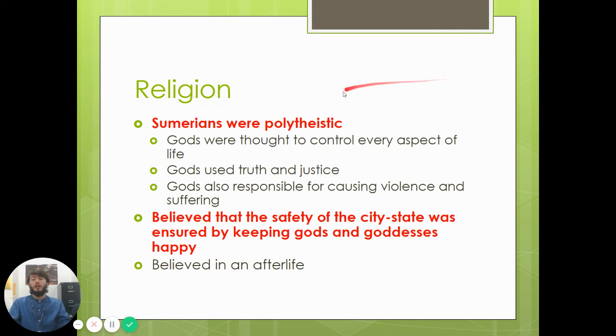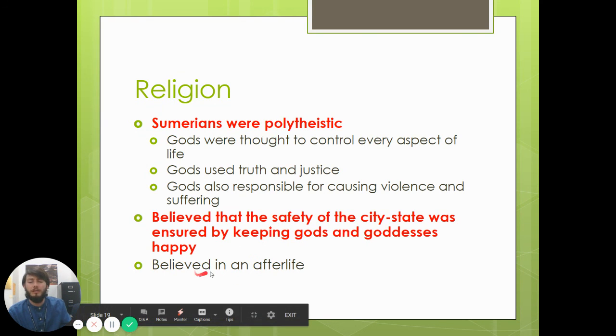Okay, religion. Sumerians were polytheistic. Poly means more than one, it means multiple. So they had multiple gods. They believed that gods were thought to control every aspect of life. They believed the gods used truth and justice. They also believed that the gods were responsible for causing violence and suffering. So the gods were responsible for the good, and they were also responsible for the bad. They believed that the safety of their city-state was ensured by keeping the gods and goddesses happy. So they believed in doing the celebrations, the feasts, and the sacrifices to please the gods. They also believed in an afterlife.